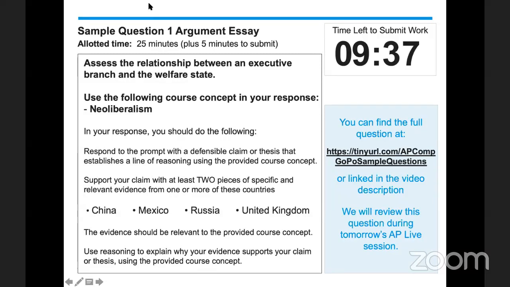Go back, double check your thesis paragraph, make sure that it contains all the key words. What's the relationship between the executive branch and the welfare state? Make sure there's a because to show the reasoning there. Make sure you've incorporated neoliberalism. Make sure each of your evidence paragraphs where your country-specific information is connected back to a rephrasing of that thesis. Even if you have to retype that thesis or rephrase it in there, go ahead and do that for your evidence 1 and evidence 2 paragraphs. Make sure that word neoliberalism is also connected into your answers for your evidence 1 and evidence 2.